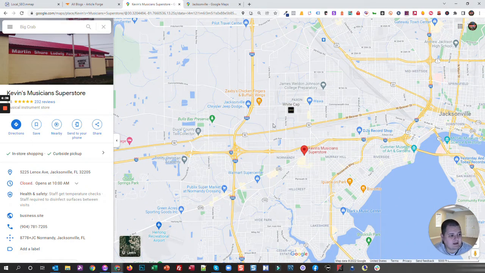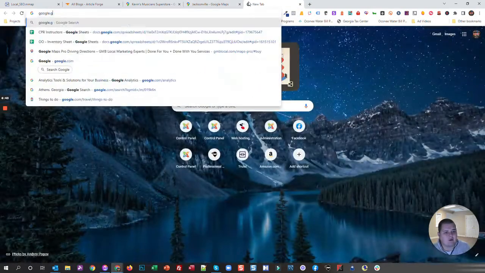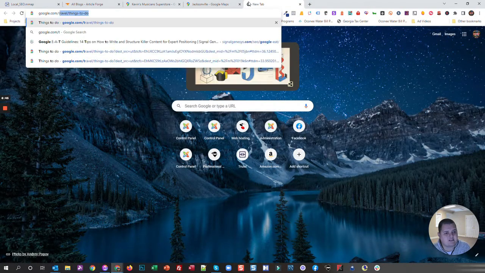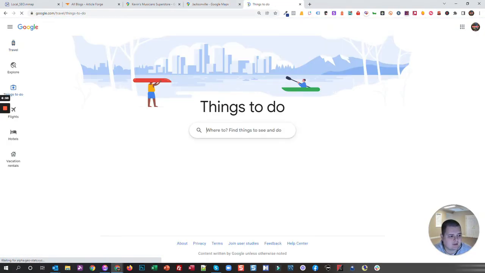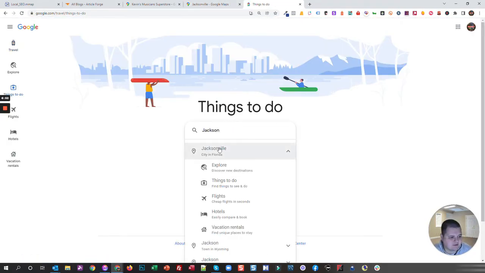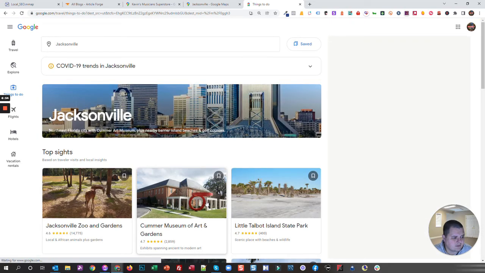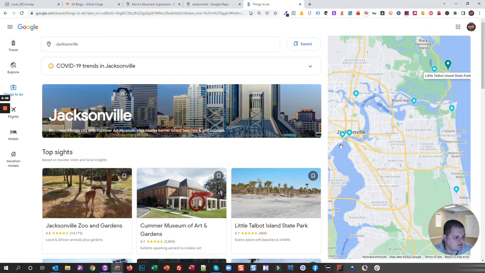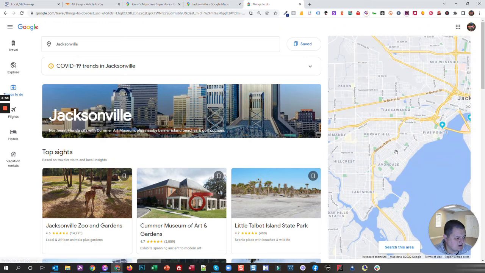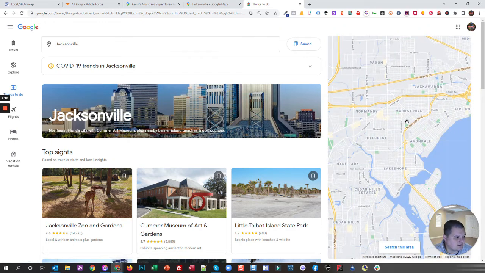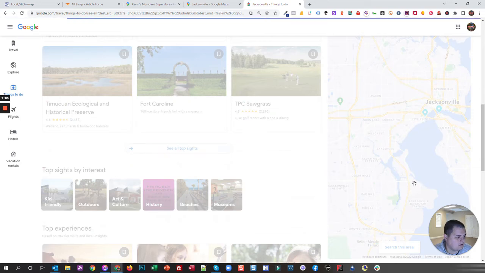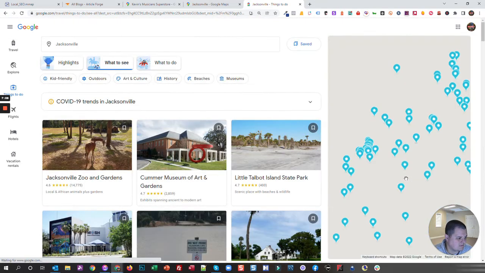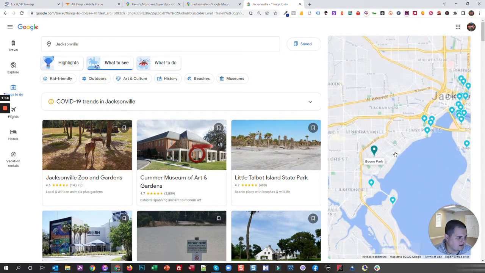Now, I'm going to do the same thing for things to do, but I'm going to do it by going to google.com/travel/things to do. And I'm going to put in my city, Jacksonville. All right, cool. So because we're on the west side, I'm actually going to zoom in a little bit and try to find things to do near here. So let's say view them all. Perfect. All right, very cool.